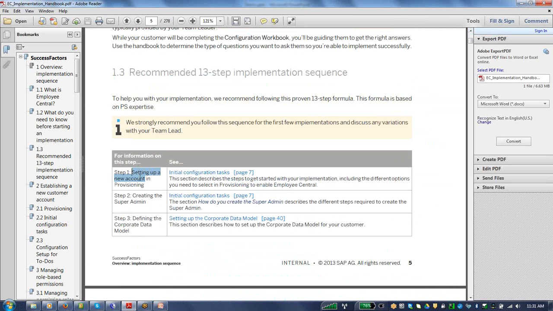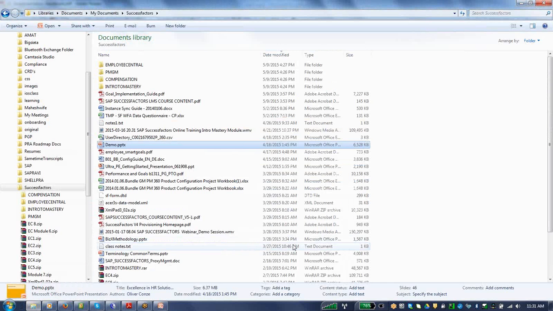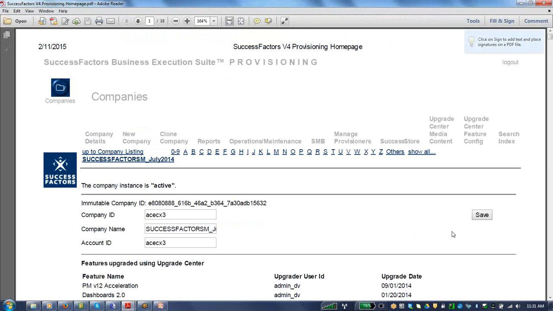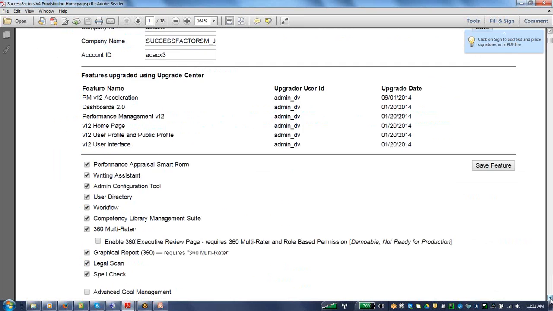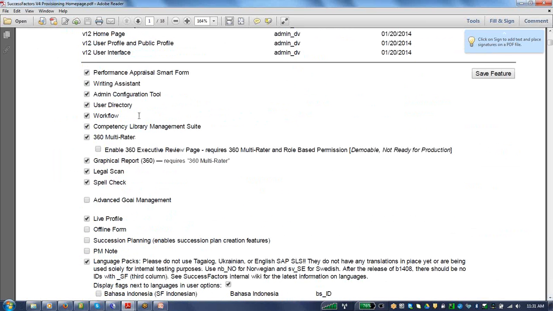The very first step is creating a new account in the provisioning system. Currently we do not have access to the provisioning system, but provisioning system access is pretty straightforward. It's not like your SAP configuration screen. I'll show you how the provisioning system looks. This is the company ID, company name, account number, and when you log in, this is how you see the different access for the provisioning system. Basically, it's a lot of switches.